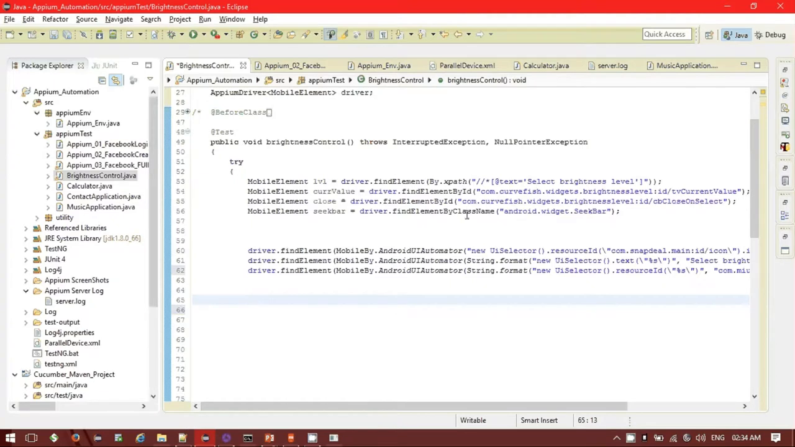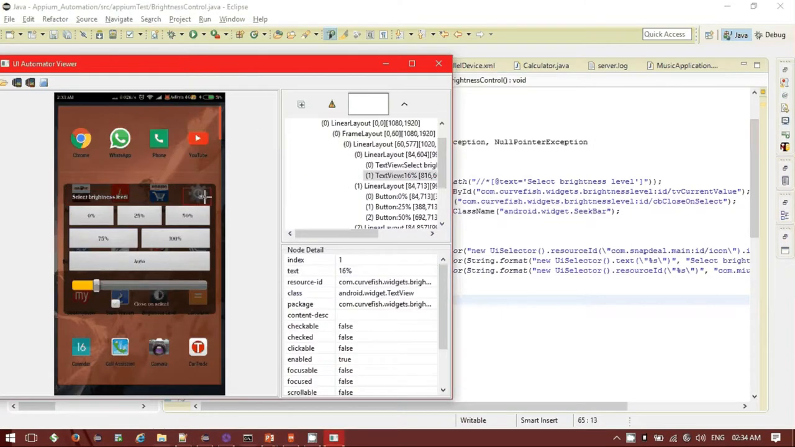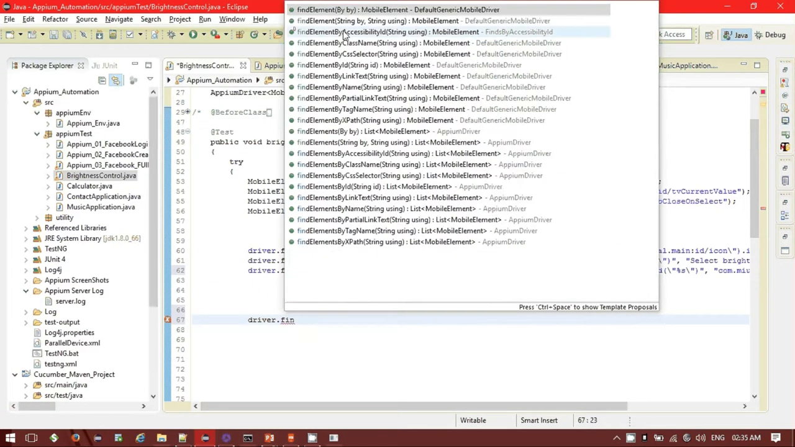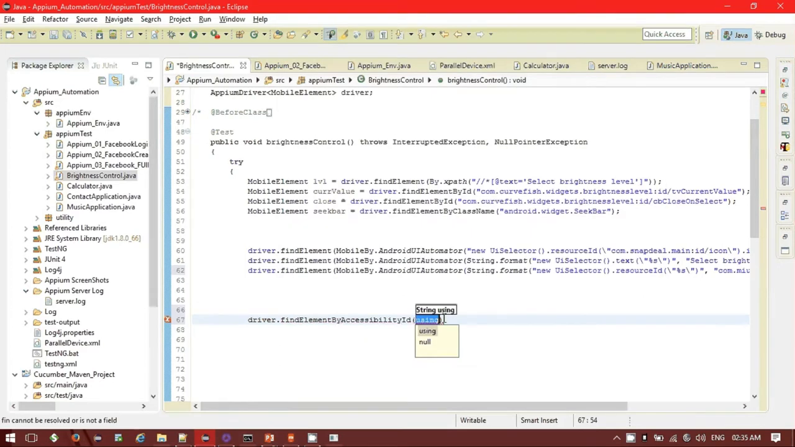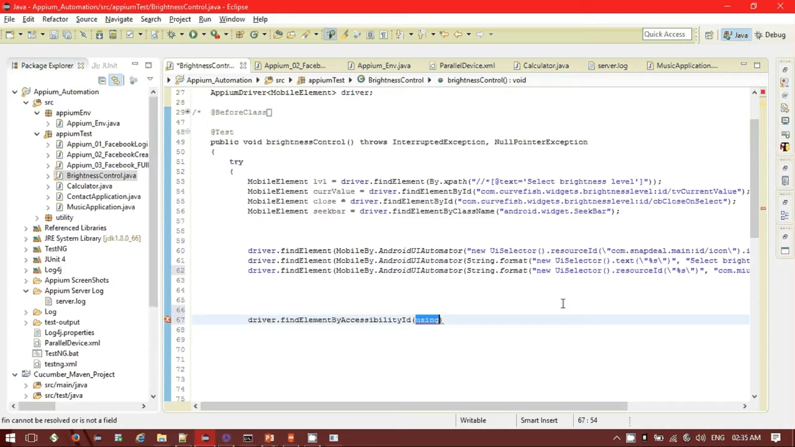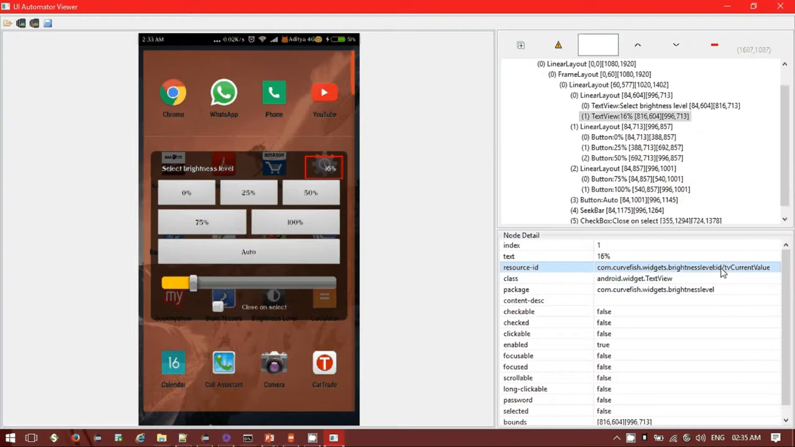Another thing, find element by ID. Okay, for the current ID, part of the current brightness 60%. For the resource ID, I'm giving this ID, tv current value. Okay, so I'm passing driver.findElement by ID, and the ID I'm giving. There is another way we can do that. You can write this also, driver dot find by accessibility ID. In that accessibility ID, if you open that, okay, what is the ID? ID is tv current value. Okay, this is the ID. So you can just pass the ID here. This also should work. Okay, so driver find element by accessibility ID. Just pass your relevant accessibility ID, whatever the ID attribute, just pass.